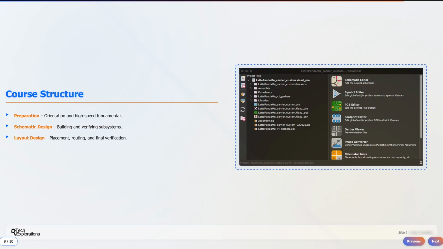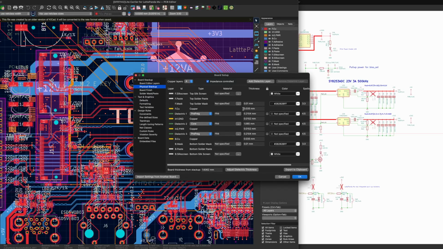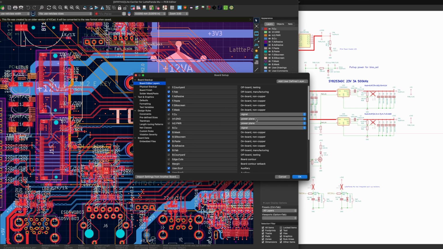Now let's talk about course organization. I've organized this course to be simple in terms of its structure. It has a logical sequence that mirrors the real-world PCB design workflow. I've divided it into 3 main sections: preparation, schematic design, and layout design.